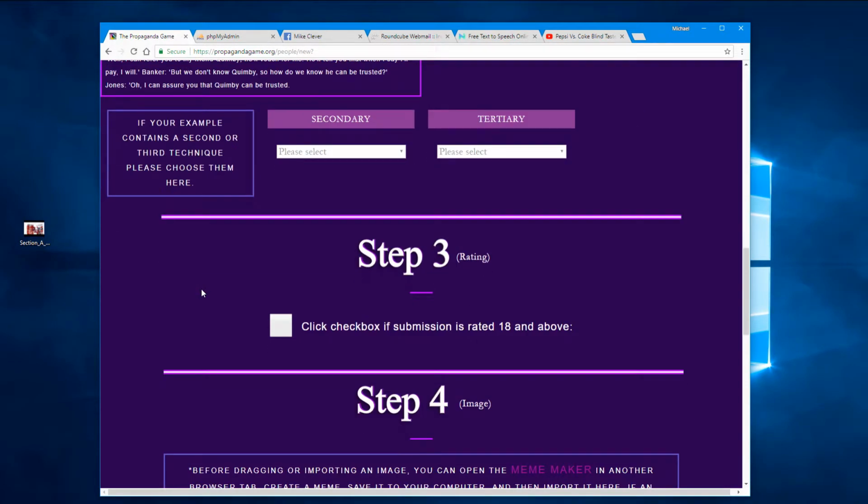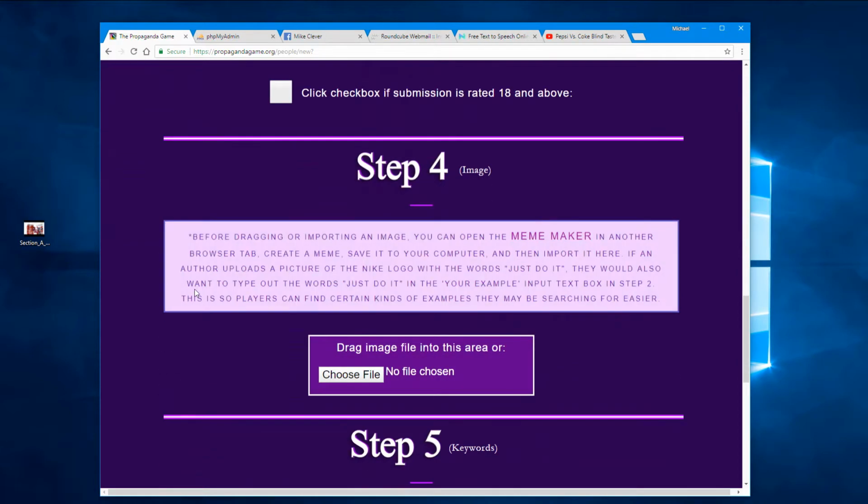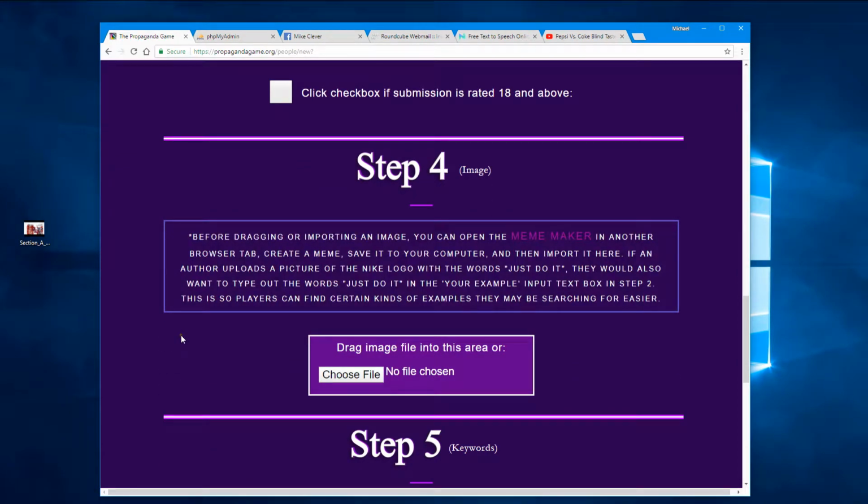Let's scroll down to Step 4. Step 4 is the image area. Simply drag and drop the image associated with your example onto the area that reads Drag Image File into this area. Or you can click Choose File to search your desktop or hard drive for an image you have already downloaded. There is also a link to a meme maker in the image area if you have an image that you would like to display text for.